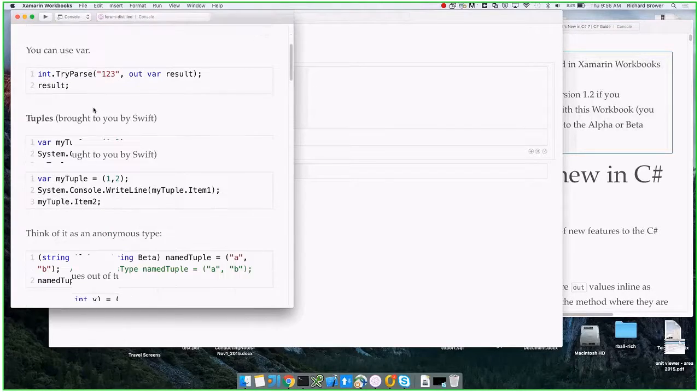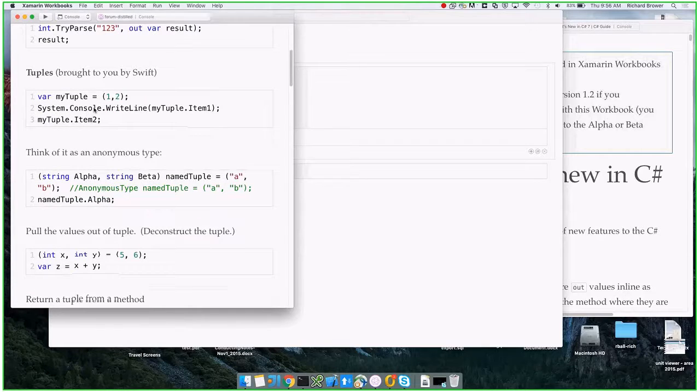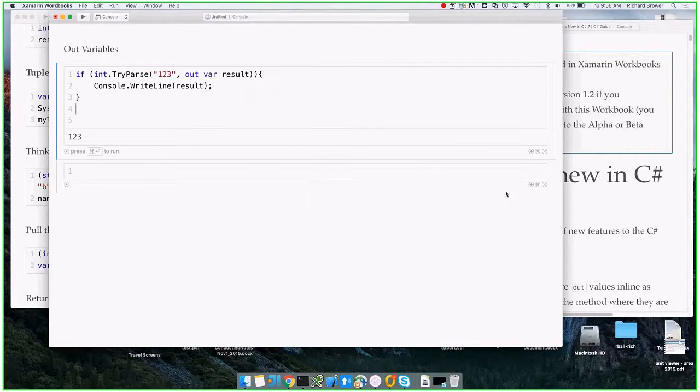Okay, tuples. Who here has used Swift? Nobody? Okay, tuples. In C#, well, in iOS, Swift's a little more native. So now you can do this. That's a tuple.